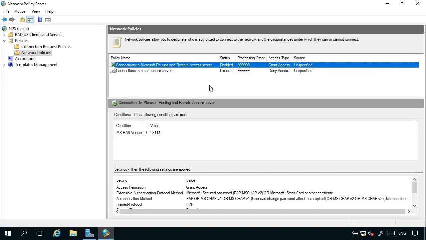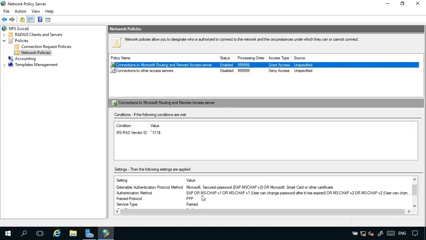You can create additional policies that are processed in turn based on conditions being met or not met. You can also see down the bottom here some information that pertains to the settings of this policy. So if a remote access attempt meets the conditions of a network policy, then it must also meet the settings. In this instance, we're specifying the types of protocol and also the authentication methods that are being supported. So when we set up our VPN on the client side, we must make sure we adhere to these particular settings, otherwise we'll be denied access.